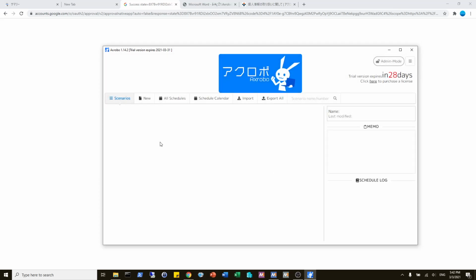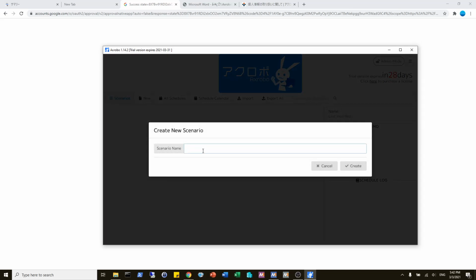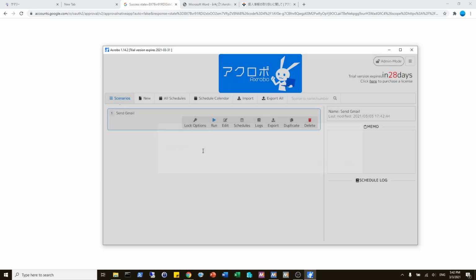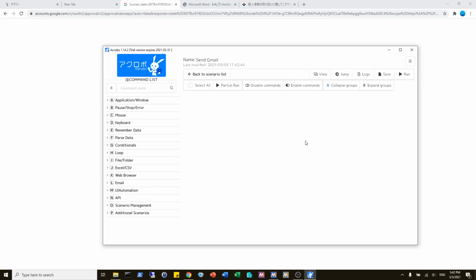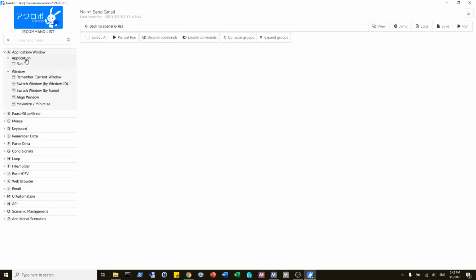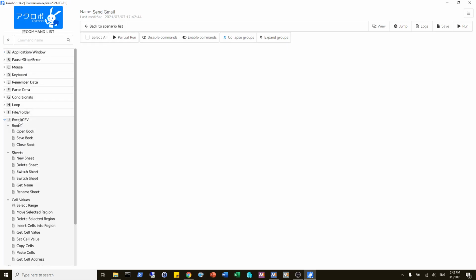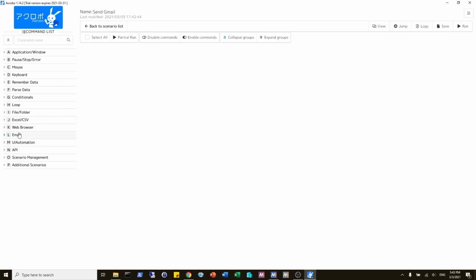So now I'd like to demonstrate some of the functionality that involves actually sending and receiving Gmails. And to do that, I'm going to start a new automated task called send Gmail. And I'll open it up, and here we have a new empty task. On the left-hand side, we have a list of all the commands that can be automated, such as running applications, manipulating spreadsheets, and of course, sending and receiving emails.